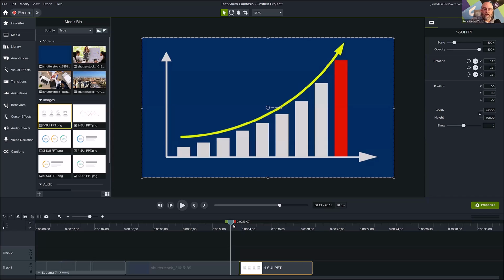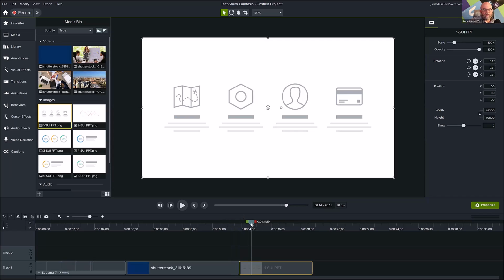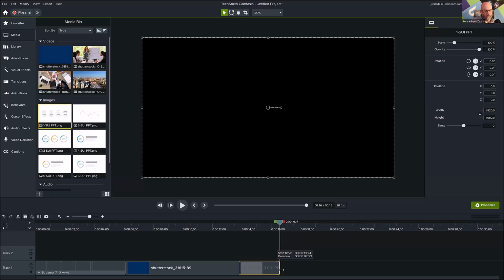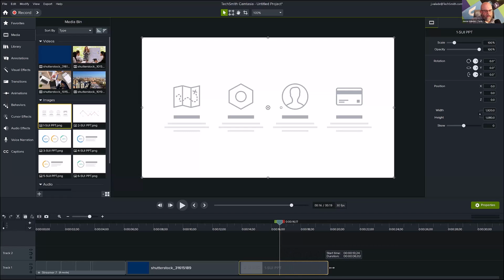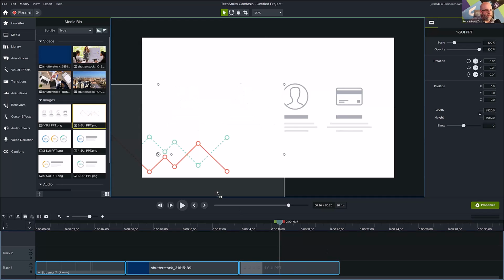Because they're a still image, I can have them stay on screen as long as I need by taking my mouse, bringing them down to the edges until the mouse turns into a double-ended arrow, and I can click and drag it to the right to extend it to make it stay on the screen longer, or I can drag it back to the left to have it stay shorter. In this case, I'm just going to drag it out a little bit longer because I can make adjustments throughout our entire presentation. And let's add a couple more slides as well.